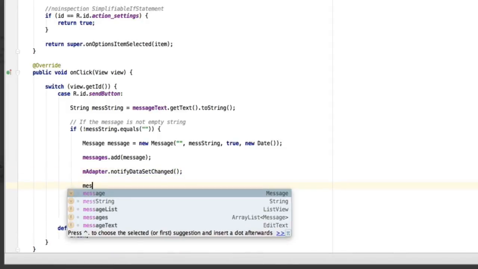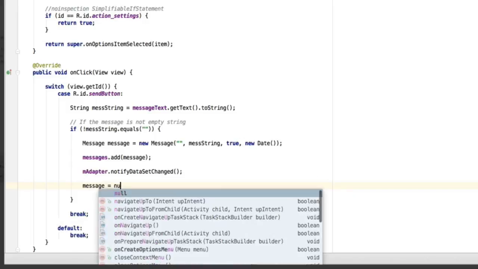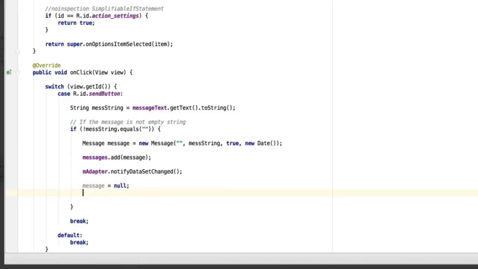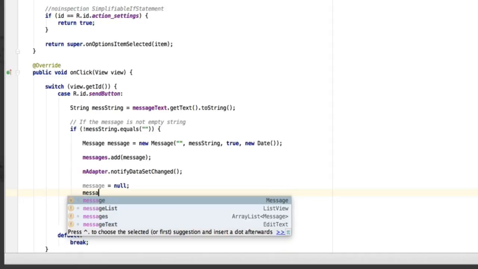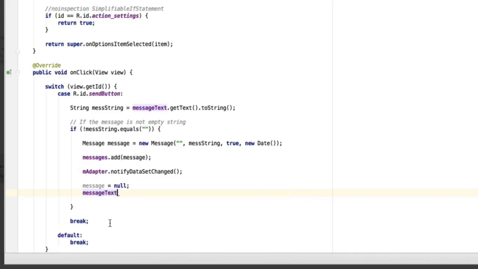Finally, I will release the message object. It is no longer needed. And then also I will set the message text to blank. So with this, the modification to the onClick method is complete.